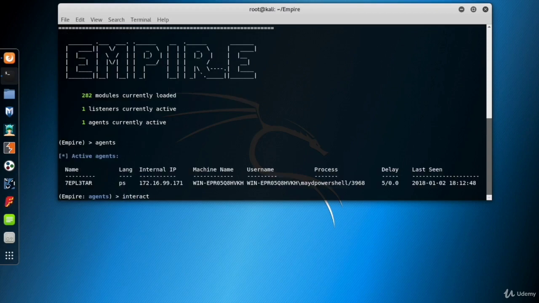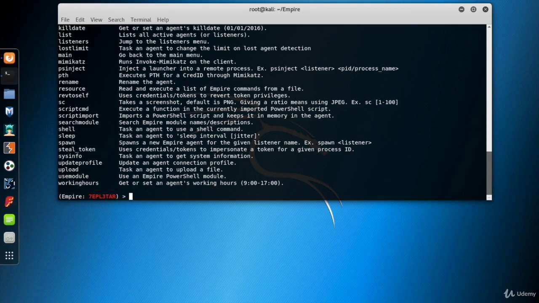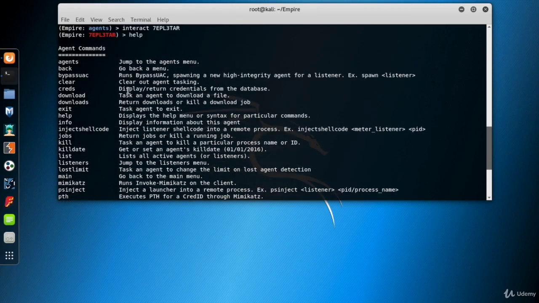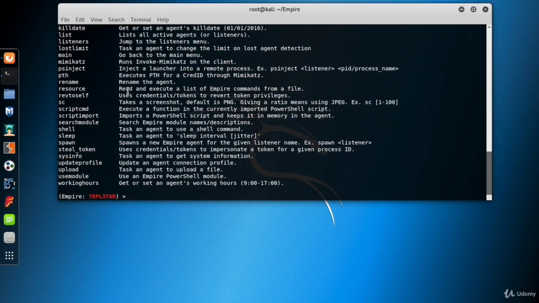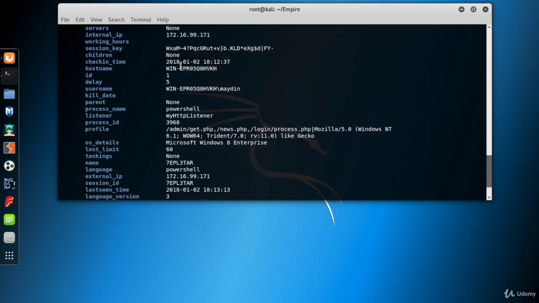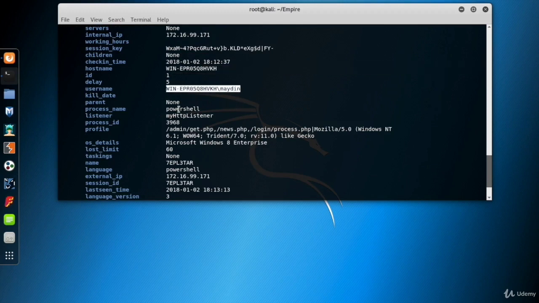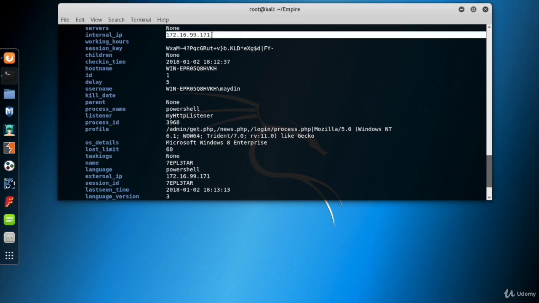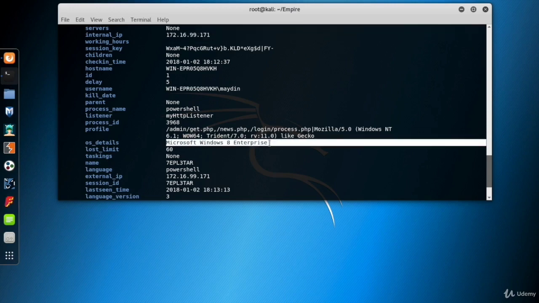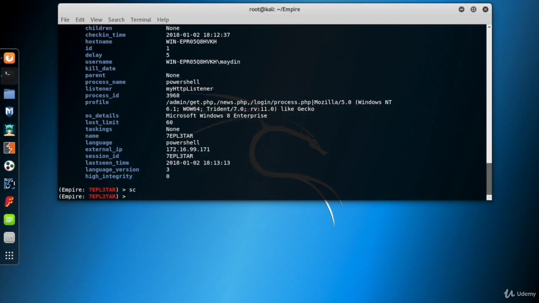Use interact command with the agent ID. You're now in a session of the victim system. Type help to see the commands you can use. For example, type info to see the entire information of the victim system. Or type SC to take a screenshot, etc.